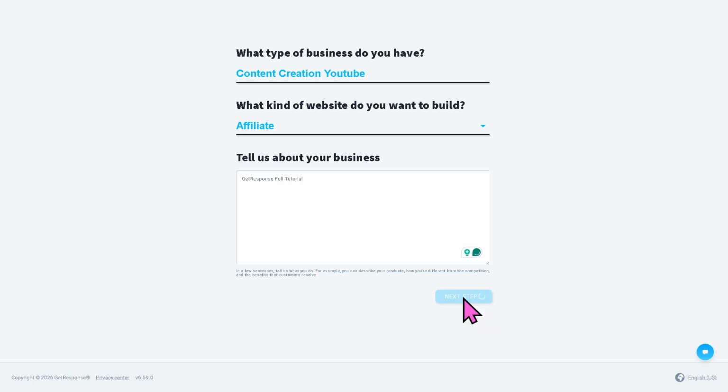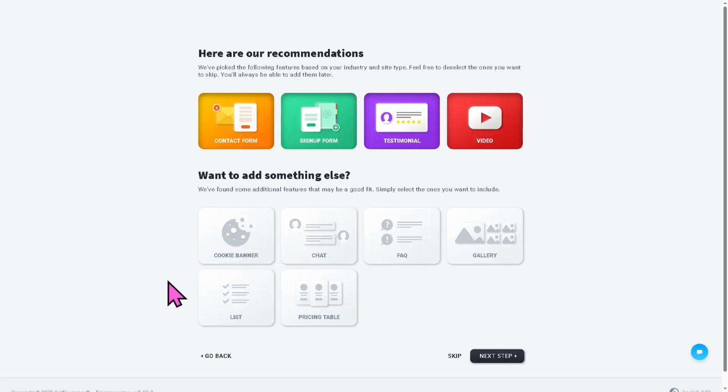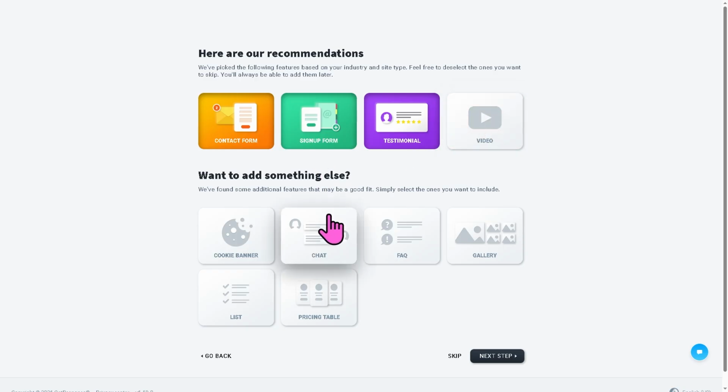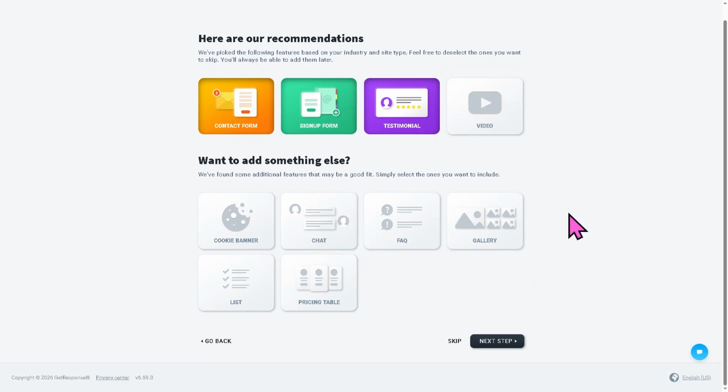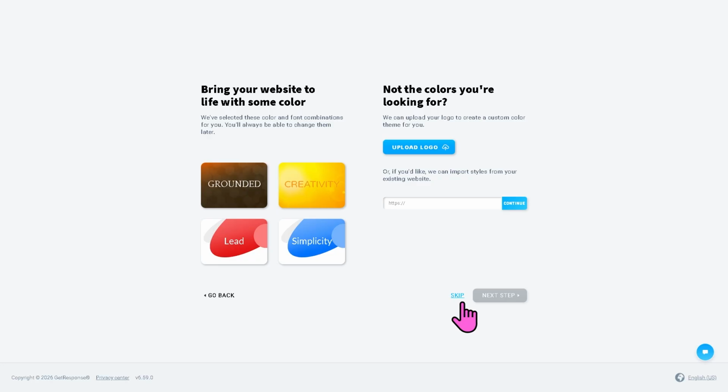And all I have to do is click the next step. And what will happen is, you see, these are going to be some of the recommendations. Contact form, sign up form, testimonial, and a video. So we're going to choose the video, of course. And then if you want to add something else like cookie banner, chat, FAQs, gallery, list, pricing table, you can do that. For now, click the next step. If you want to skip it, you can do that as well.